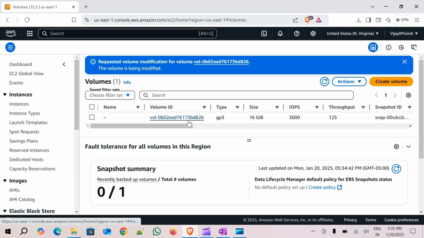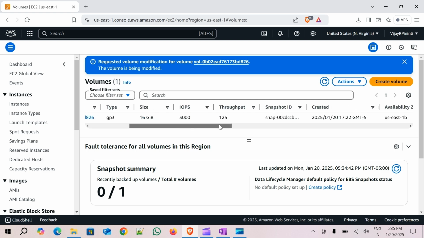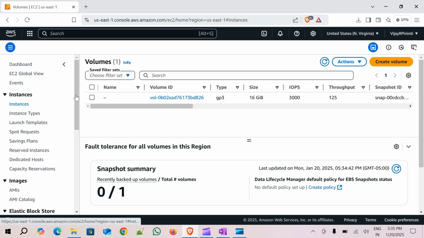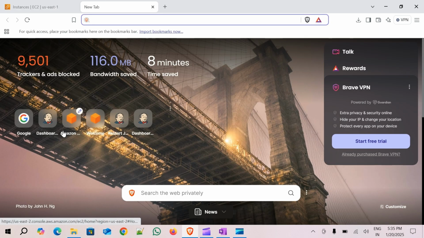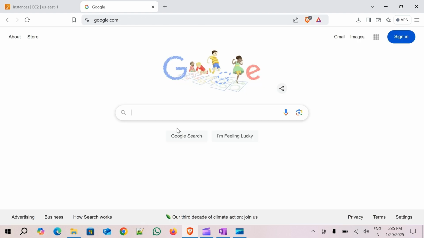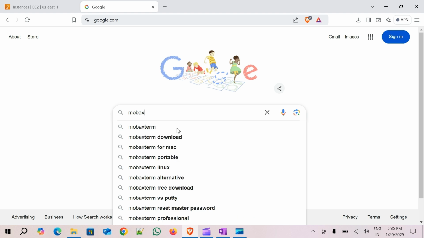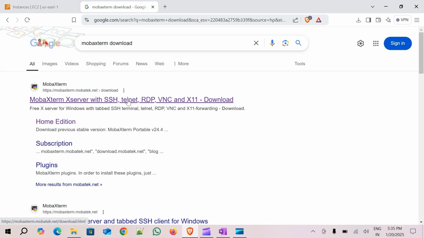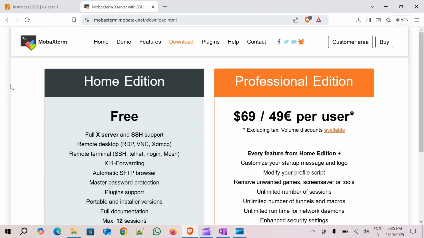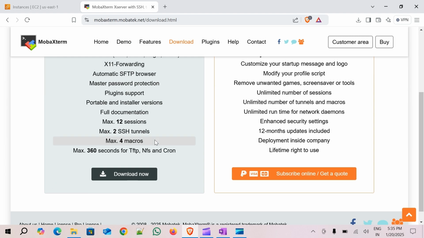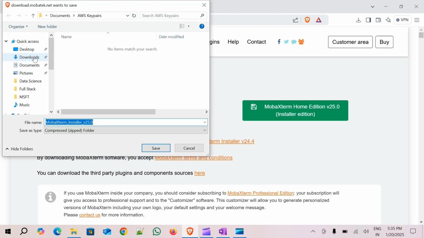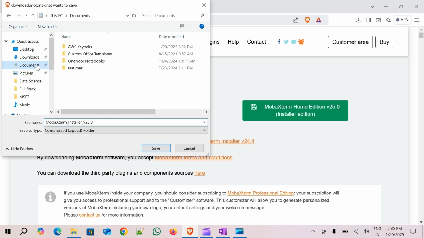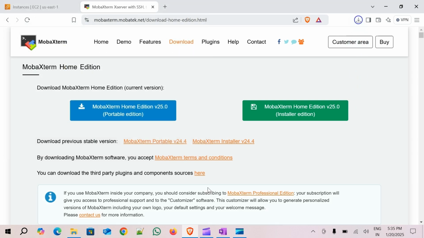Now we have to log into our EC2 instance to install the Jenkins server. So I'll go back to instances. For this, what I'm going to use is a software called MobaXterm. Just go to Google and type MobaXterm, download. Click on the first link. Just download the free version. Click on download. Click on the installer edition. Let's have it in one location. Just download.